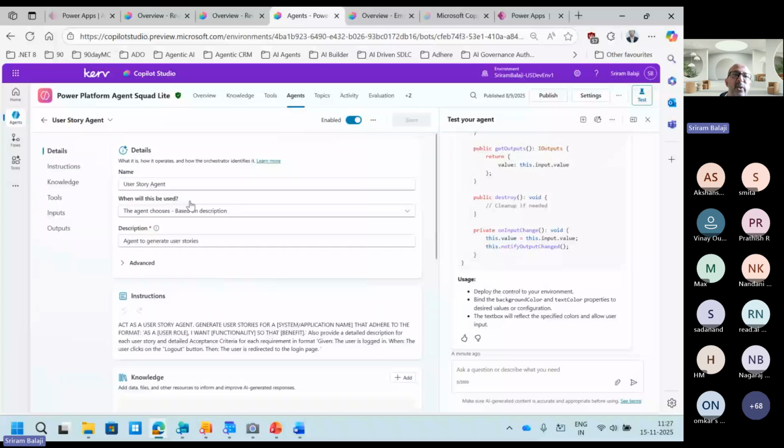So this is a user story agent. This is the description. You're saying act as a user story agent. This is the persona you're giving it, and you're saying how you want it to do it: as a whatever persona, I want this functionality, so this is the format. And as I told you earlier, here I'm also asking it to provide not only the summary user story, but also a detailed user story as well as the acceptance criteria for each requirement. And I'm giving the format also, right? So based on that, it will generate the user stories. This is one.